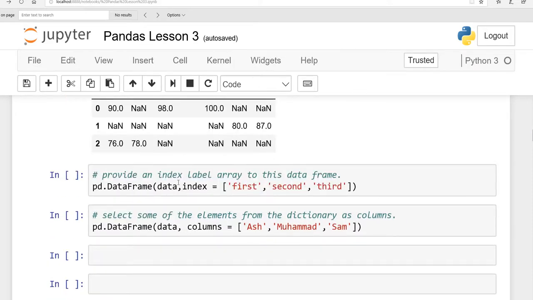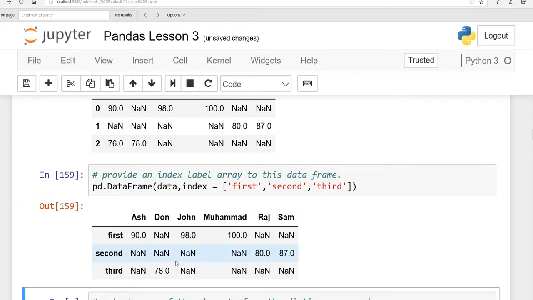Here I have written that provide an index label array to this data array. As I have told you, I didn't provide any index. So by default it is 0, 1, 2. But if I want, I can assign an index. So pd.DataFrame data, this is our function because we have converted into a data frame. We want to add index. So index is equal to, for this row I said first, this is second, this is third. But it's up to you again, whatever name you want to give to your index according to your situation, you can write here. When I run this function, you will see now first, instead of 0 we have first, instead of 1 we have second and third. So you can assign the index as well.